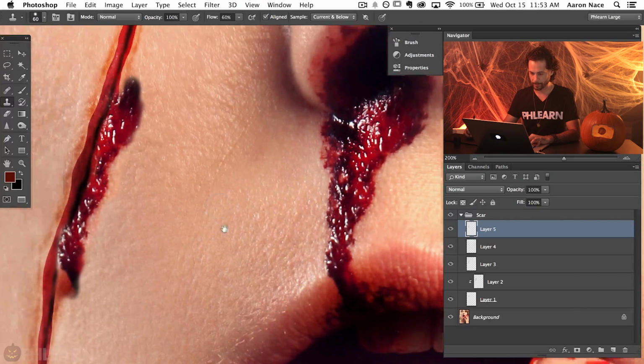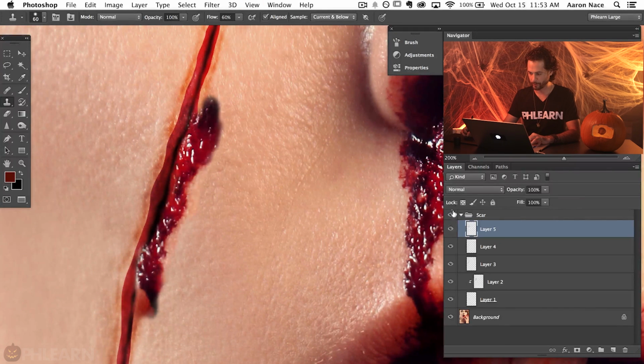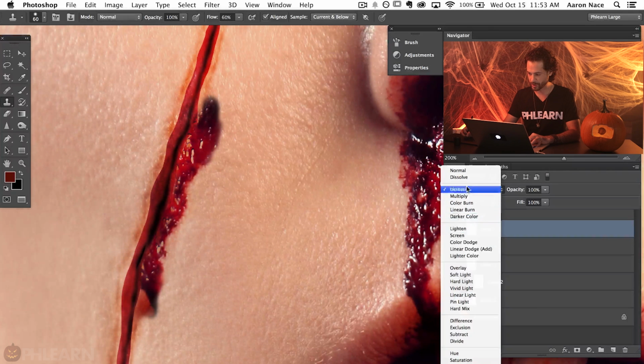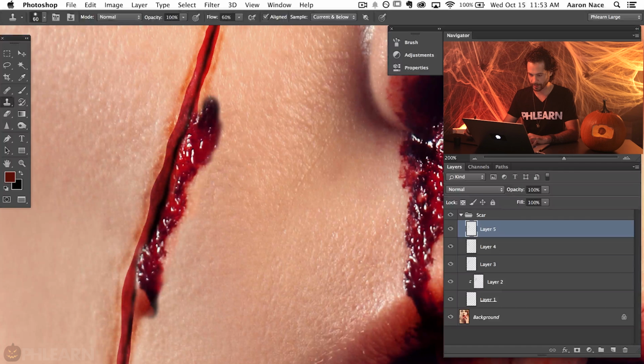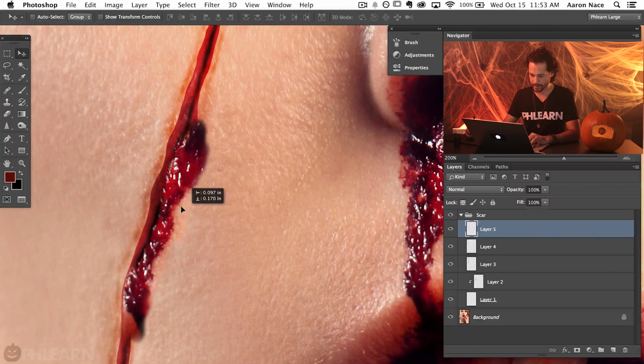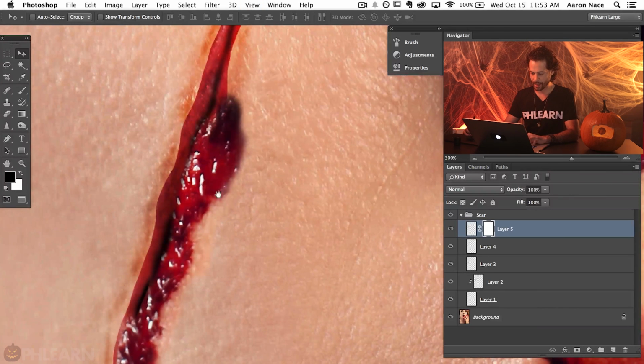Now we do want to do a couple of things here. I'm going to change this layer blend mode from normal. Let's try it down to darken. Well, you know what? Let's just change this back to normal because I did like all the little white highlights. But I do want to make sure that this doesn't actually affect, I don't want it going into the black. So let's create a layer mask on this.